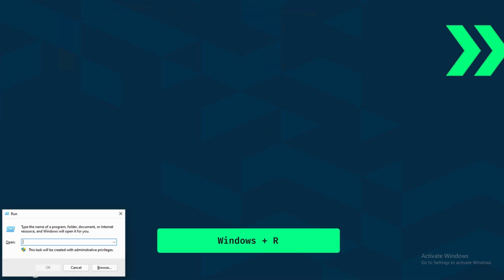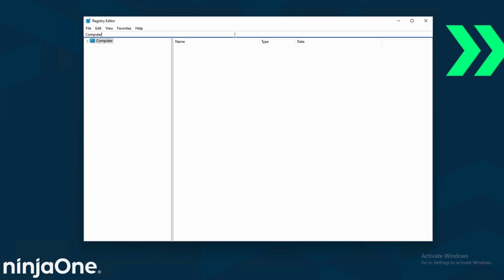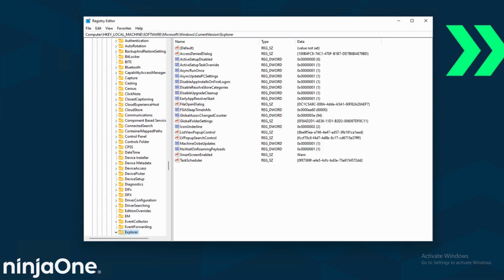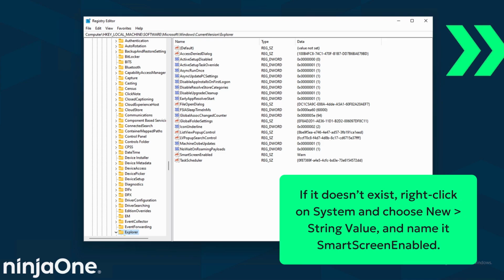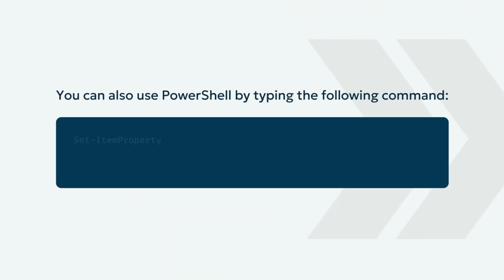Method 3: Enable or disable SmartScreen via Registry. Press Win+R, type regedit, and click OK. Go to HKEY_LOCAL_MACHINE, Software, Microsoft, Windows, CurrentVersion, Explorer. Edit the SmartScreenEnabled string value. If it doesn't exist, right-click on Explorer and choose New, String Value, and name it SmartScreenEnabled. Set value data to: RequireAdmin equals warn with admin, Prompt equals warn, no admin, Off equals disable. Close Registry Editor. You can also change this using PowerShell using the following command.